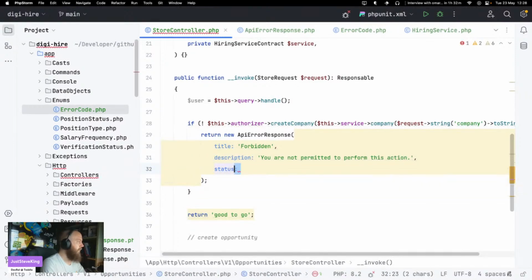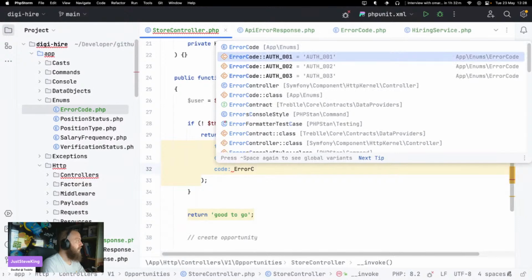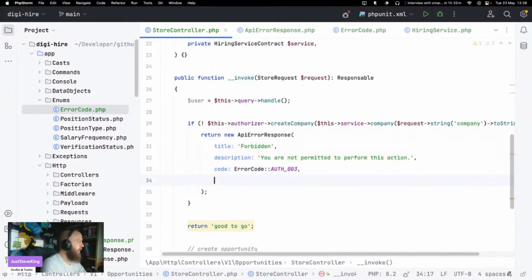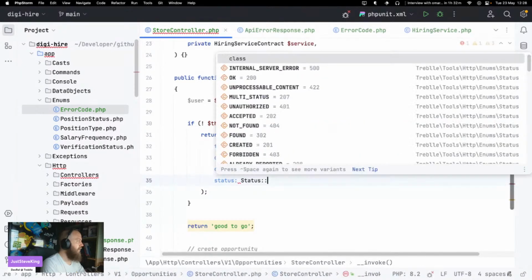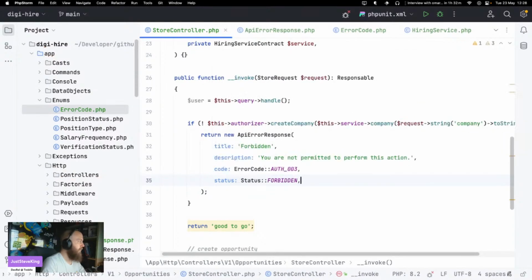Status, actually no, we need the code first. Code is going to be error code 403, and then finally the status is going to be status forbidden. Done.